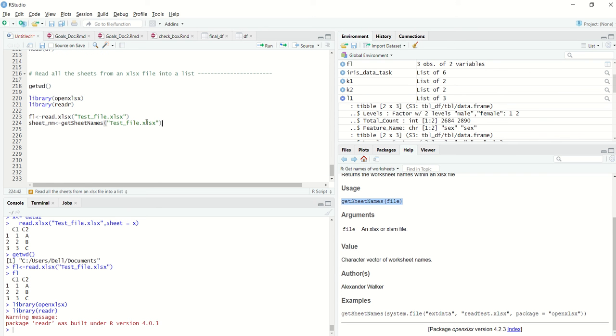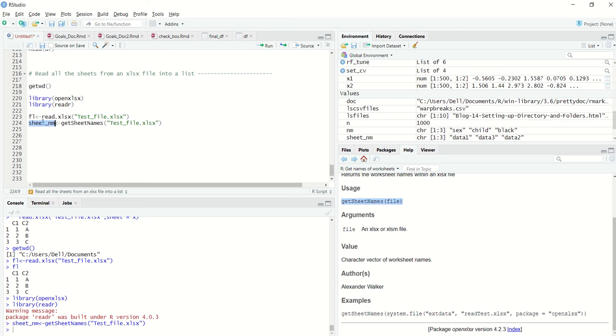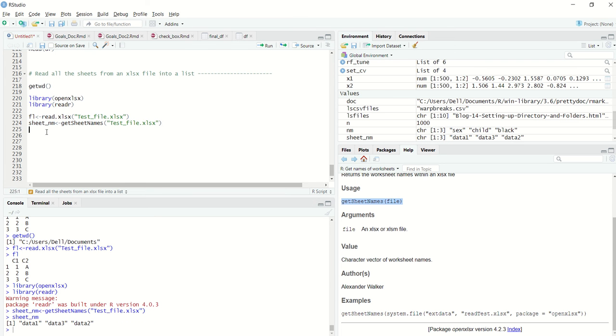So first I need to know what the different sheet names are. The getSheetNames function is available within this OpenXLSX library, and I can just specify the file name which is there in my working directory. If I do that, I basically get a vector. Once I get a vector, I can then iterate through it and use it according to my need.